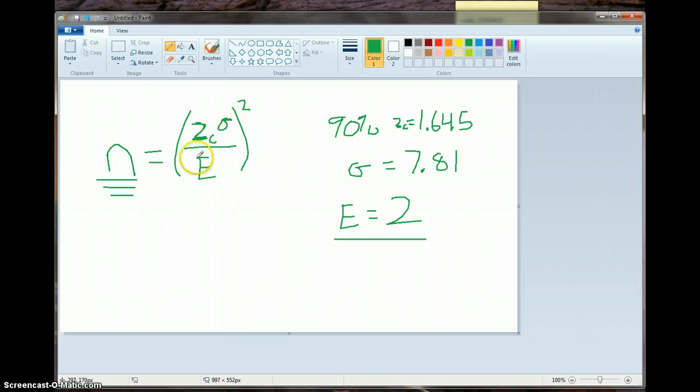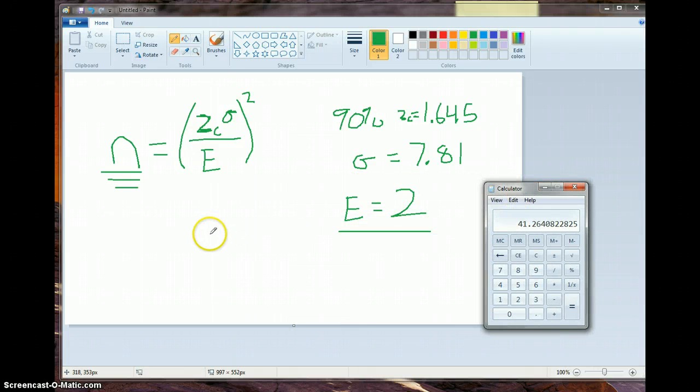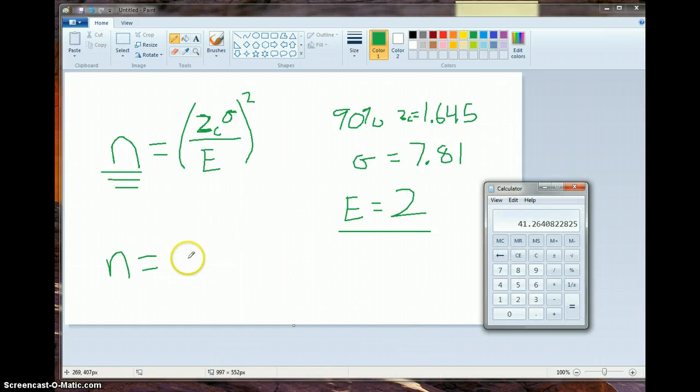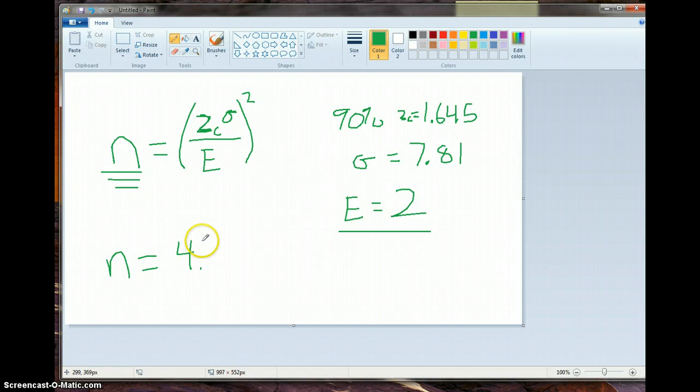All right. And if you plug all those things in, make sure you do the multiplication and division first, and then after you've done it all in parentheses, then square. That'll tell you how many people you need to send a survey to. So let me do this quick. I typed all that in on my calculator, and I got N equals 41.26. Does it make sense to ask 41.26 people? No. So we're going to go up to 42. If we ask more people, we're definitely going to get more accurate. So always go up here.